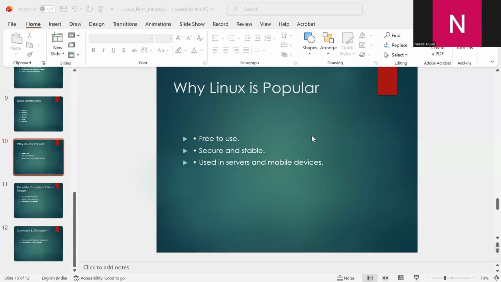See, Linux is open source. That means it is constantly improving. Everyone can contribute. That teaches us something: growth never stops. If Linux stopped evolving, it would become outdated. Same with you guys. If you stop learning, technology moves ahead without you.